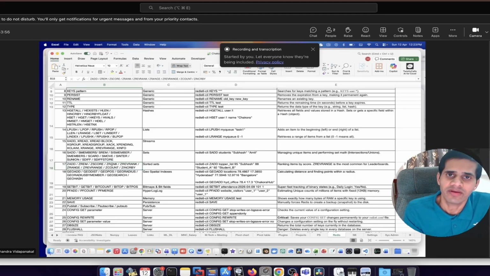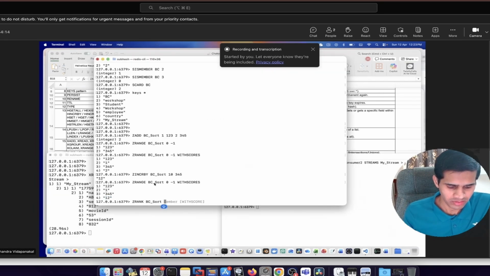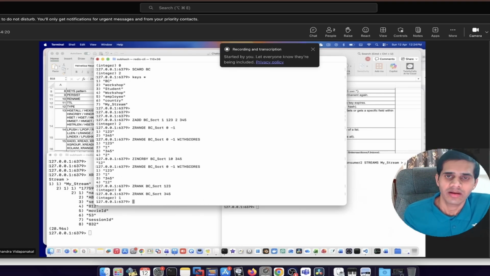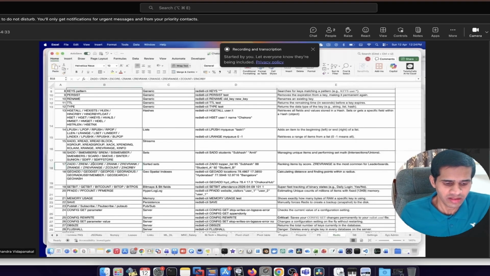Rank is different from score. Scores are what we are giving. Rank is almost like indexing. For 1, 2, 3, it will be 0. For 3, 4, 5, it will be 1. The way we discussed indexes in a list, rank acts almost the same. Reverse rank means it will give the reverse. So this is all of these things.